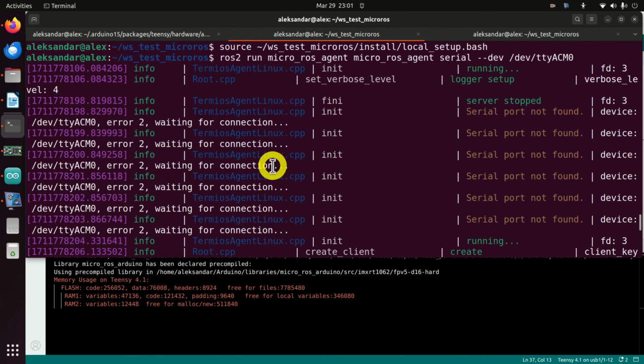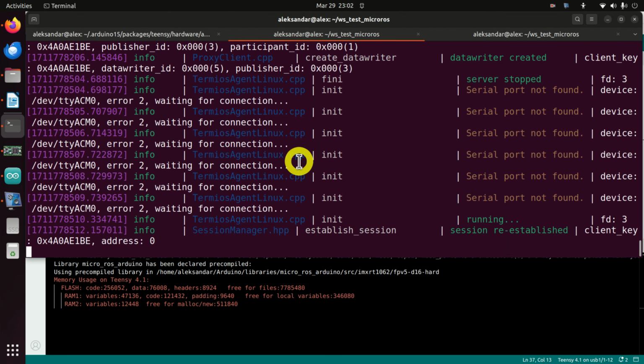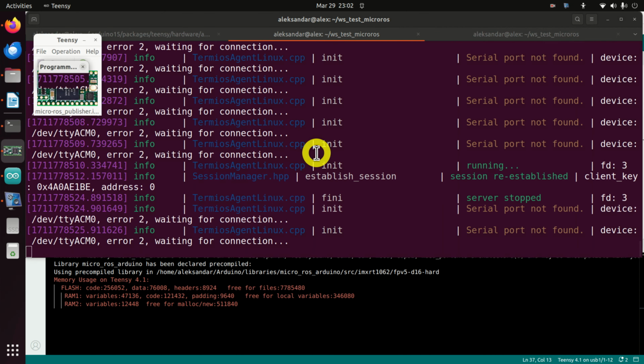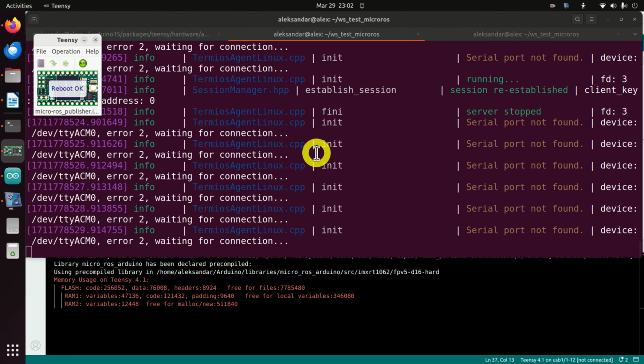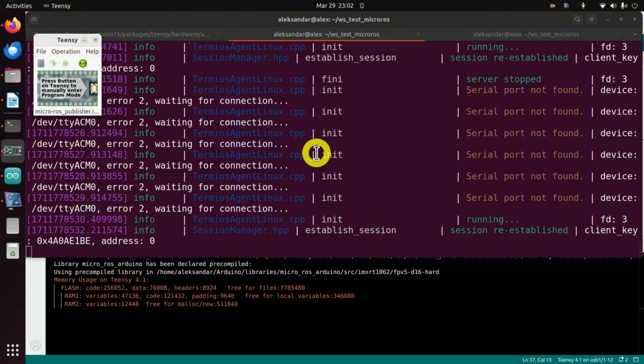Now, what is also interesting to observe over here is that once we press reset, let's see what will happen. Again, there is an error waiting for connection, and once the connection is being established, you can see that session is re-established. Okay, that's all for today.